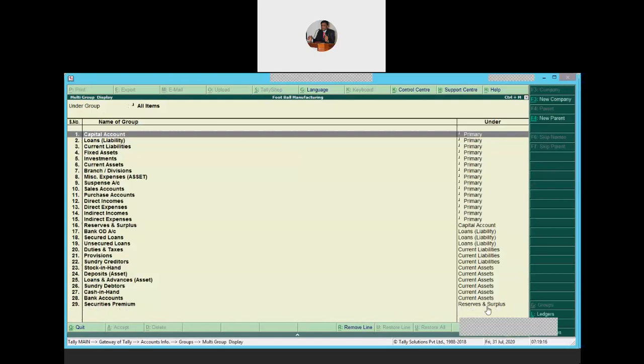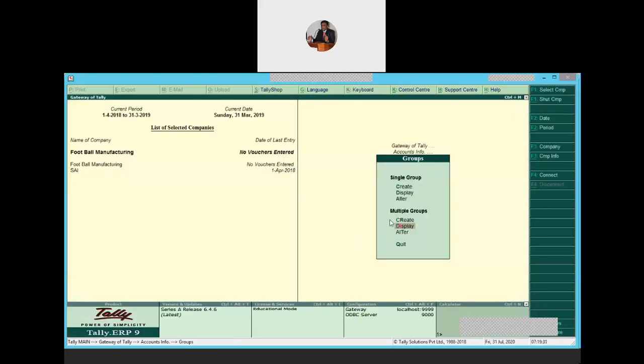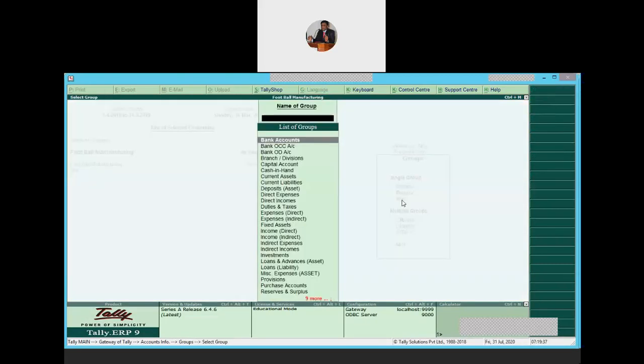This reserves and surplus is again under capital account. So earlier there were 28, now we have created 29, the 29th as securities premium. If we want to make any alterations or delete, select alter. We shall delete the group which we have created. We have created securities premium.